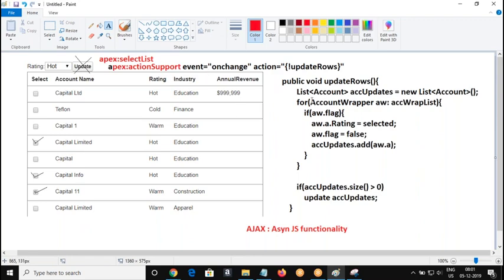Usually, how will you call a controller method? By clicking on a button, or by clicking on a custom link, I can call a controller method. Your custom link and custom button are action components. We need not add any support to that component. But what about select list?